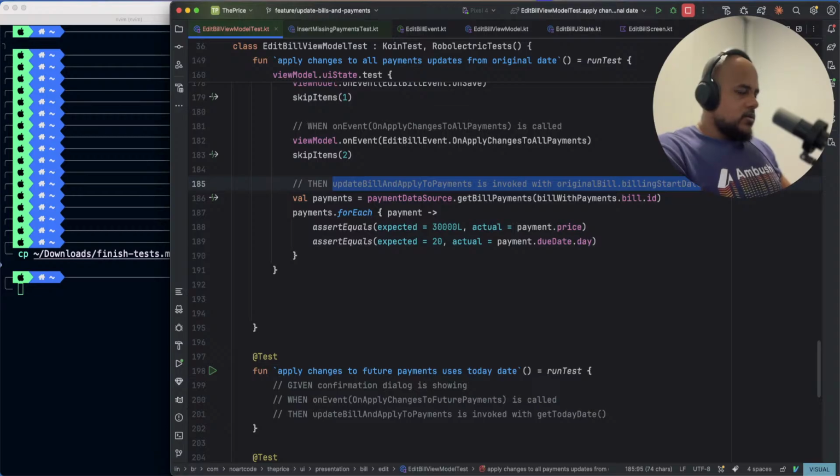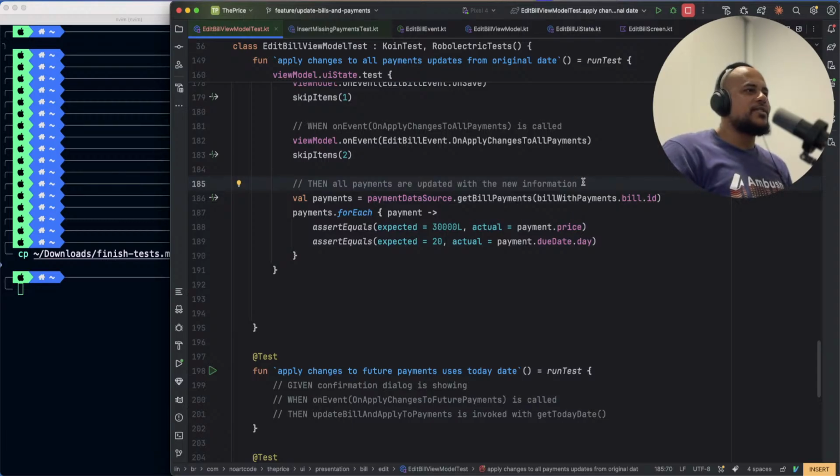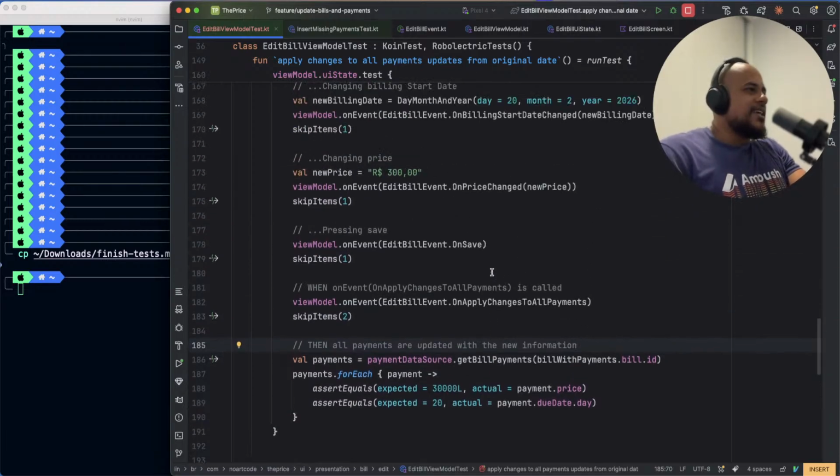Oh yeah. Then all payments are updated with the new information. Payments are updated with the new information. I think that's good. I don't know, but yeah, that's what I'm doing.